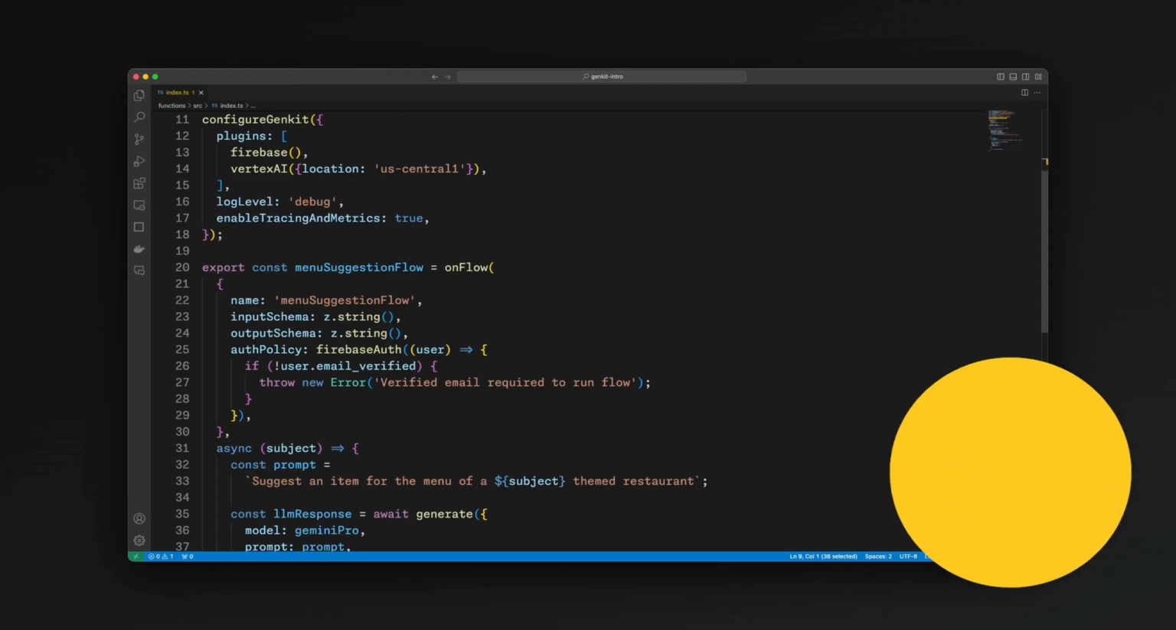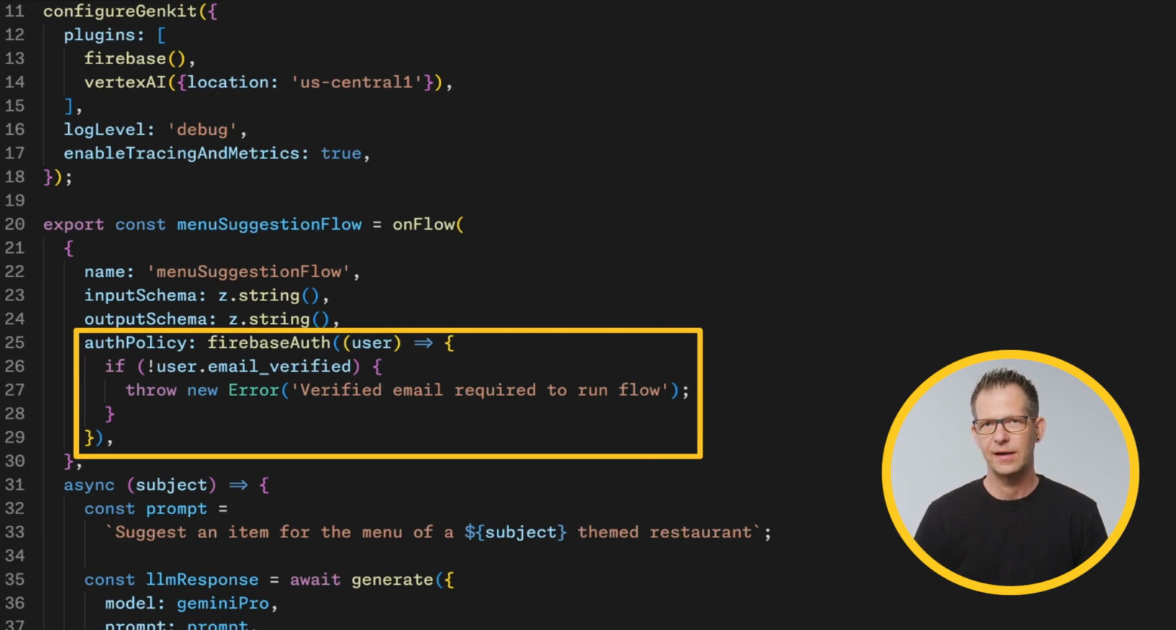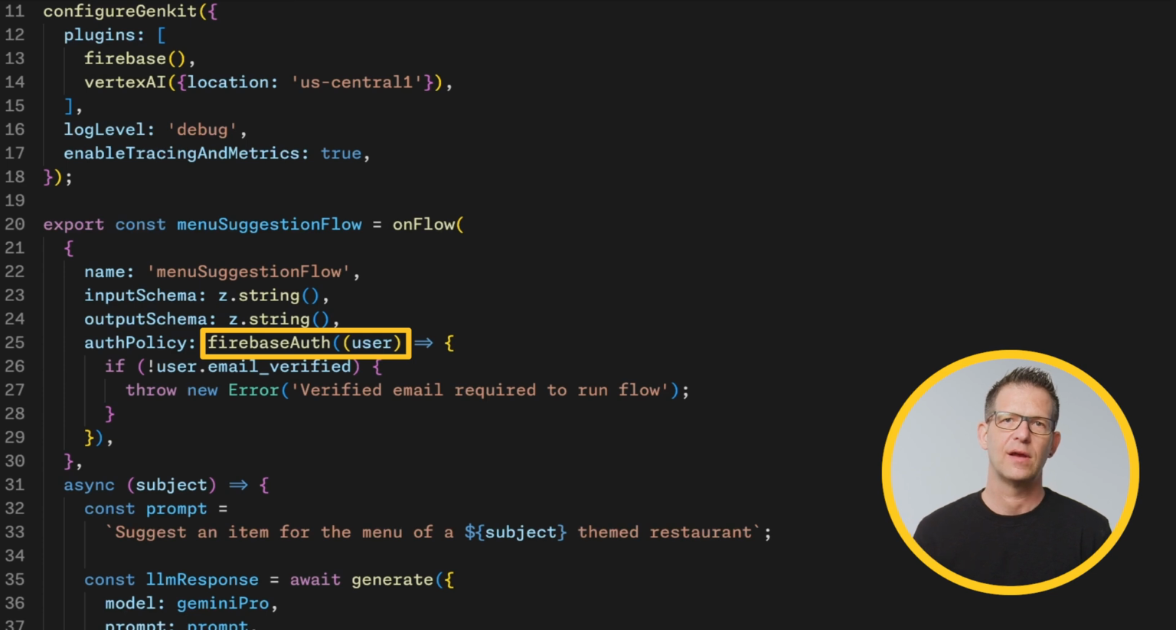By now, you're probably wondering how this flow is implemented, so let's jump into our code editor and take a quick look. The first thing you will notice is we're using the onFlow function to define this flow. This registers the flow as a cloud function, which means we can call it from a mobile or web app. But it also means that the flow is exposed on the internet, and that is why we needed to provide an auth policy to make sure only authorized users can call it. In this code snippet, we use a Firebase auth policy, but you can implement custom auth policies as well.